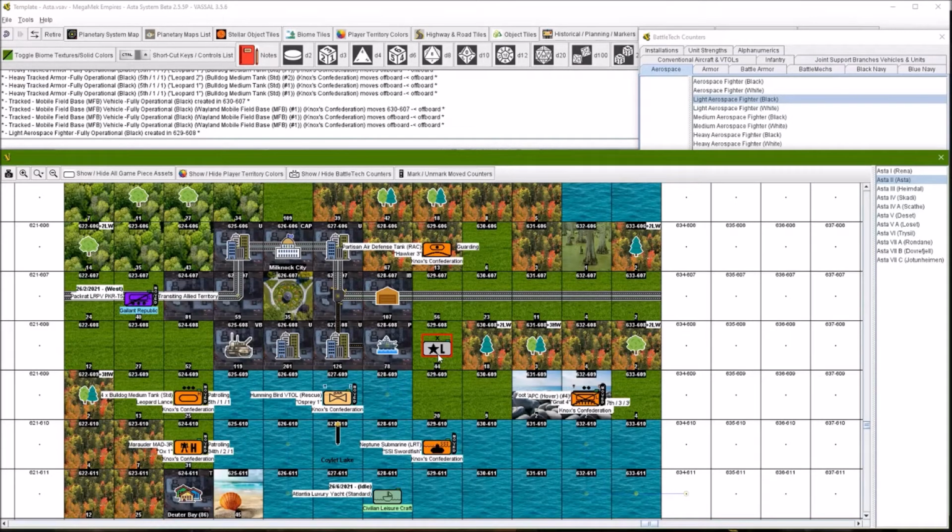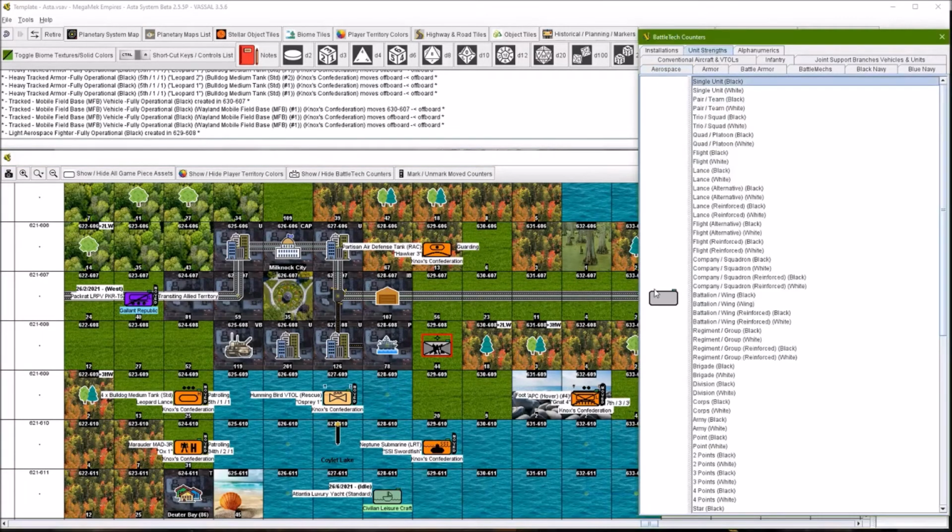then going further up into the brigade, division, corps, and army levels. Then cycling over to the clan unit structure, so you have 1 point, 2 points, 3 points, 4 points, and next is a star. After that, we have an insignia which generally would be used with a blank counter, such as this.